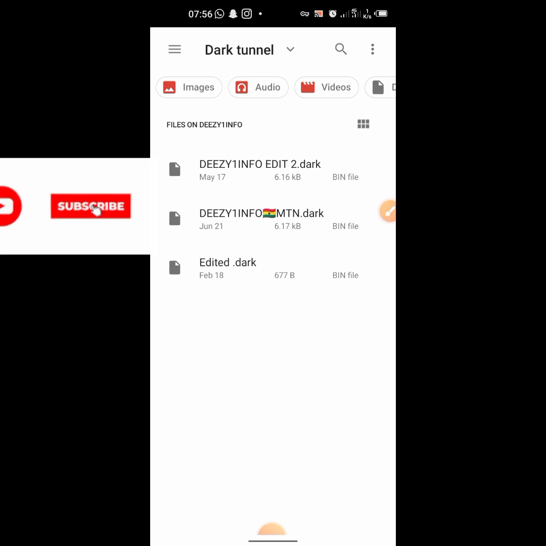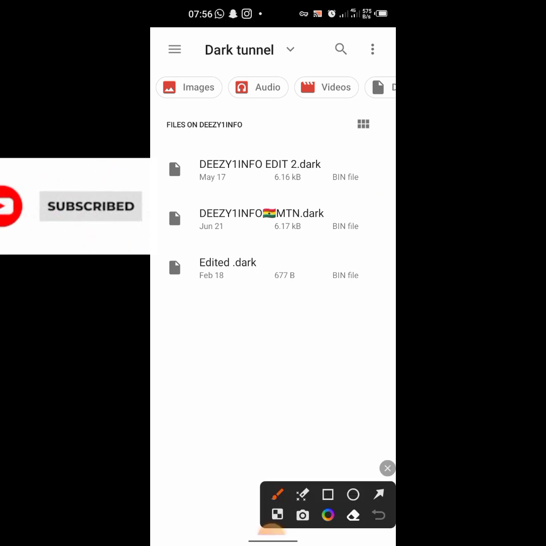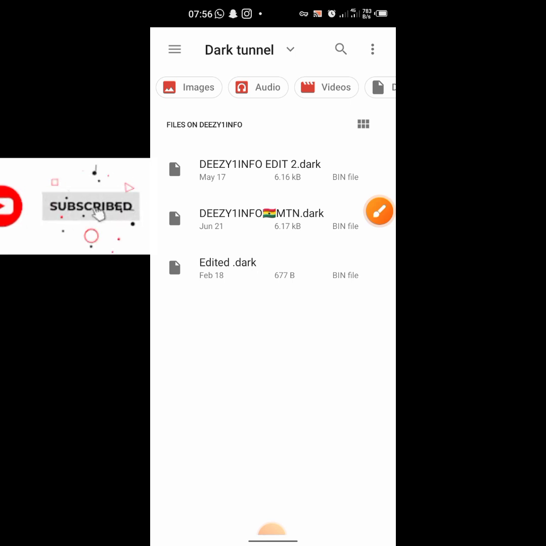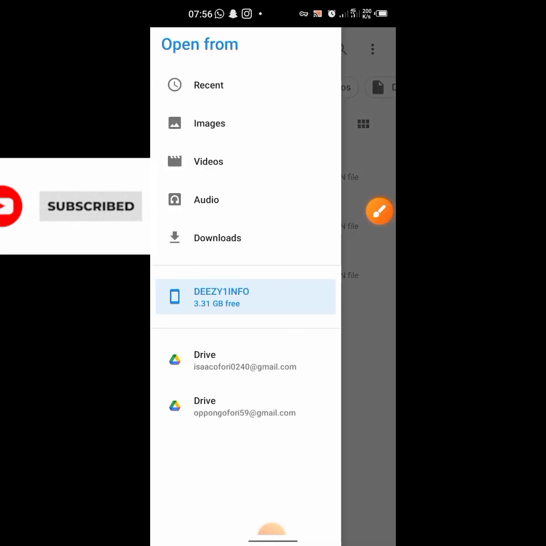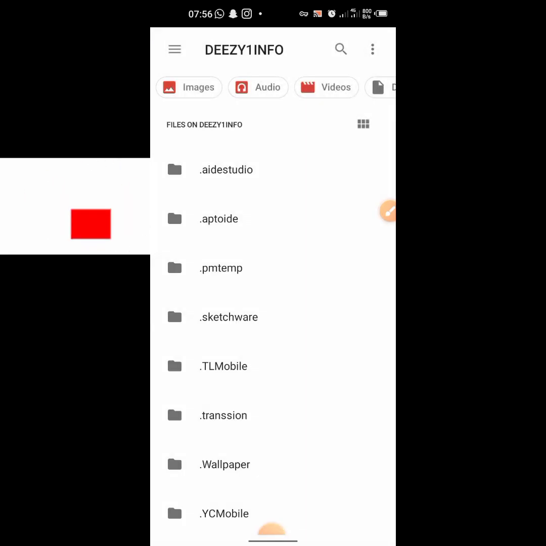Okay, so let's say we want to import this one. So you just click on it. It will import automatically into this VPN. Okay, and maybe if it is in any other folder, you can come to this side. You click on the lines over there. Then you go to maybe the particular place that you saved the file. So you go to the main storage.